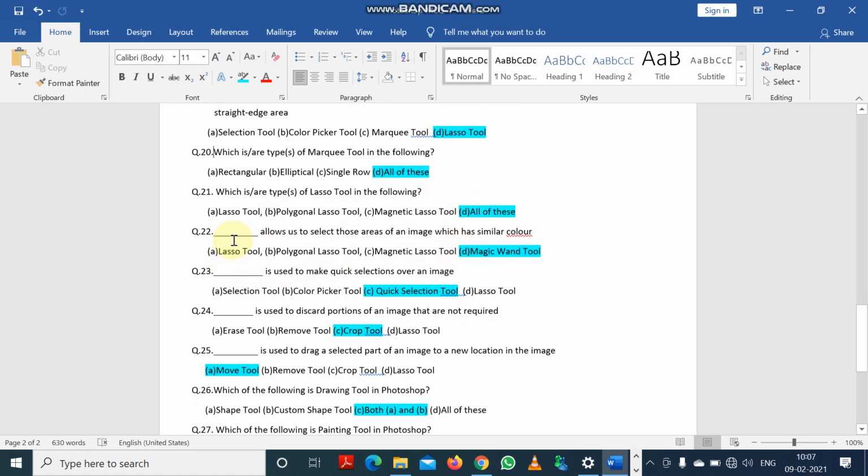Question number 22. Dash allows us to select those areas of an image which has similar color. Student, the answer will be magic wand tool. Suppose in Photoshop you have brought a flower picture, and in each petal of the flower different color is there. Magic wand tool actually helps to select a portion of an image which has similar color. So the answer will be magic wand tool.